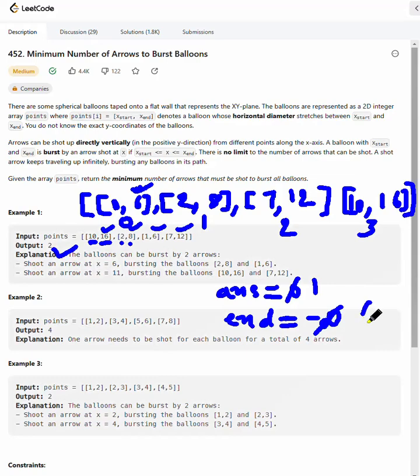हम क्या करेंगे, आंसर को एक इंक्रीमेंट कर देंगे बाई 1 से, because I need one arrow to burst the balloon. And end, I have replaced by the end of this interval. End is 6, so 6. Now go to the next interval.